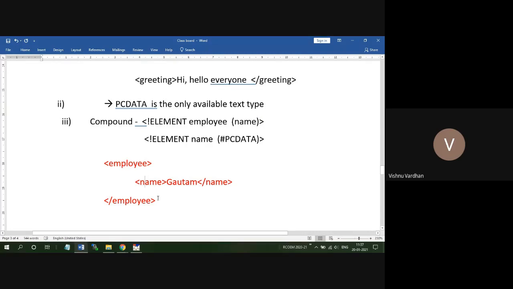ये केस के साथ मैच होना चाहिए. मैं ऐसा नहीं ले सकता हूं. It is wrong. Okay. So it is containing the name. Then we have to convey to the parser what is name actually. The name is nothing but another element, another simple element, which is containing PC data.